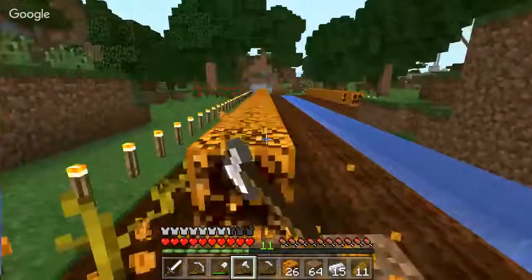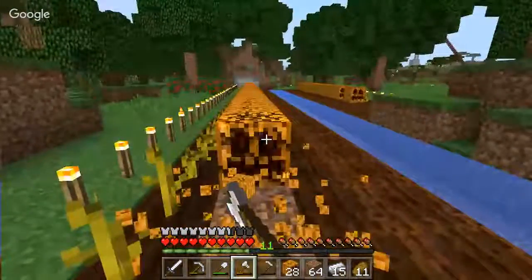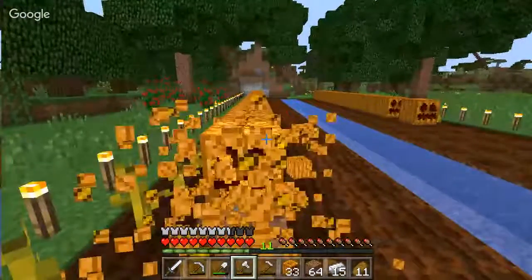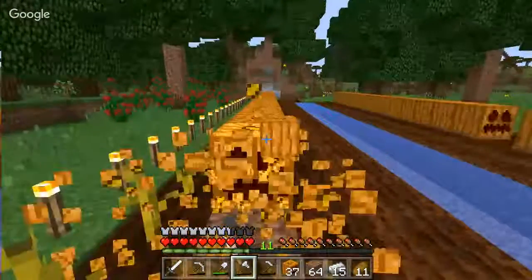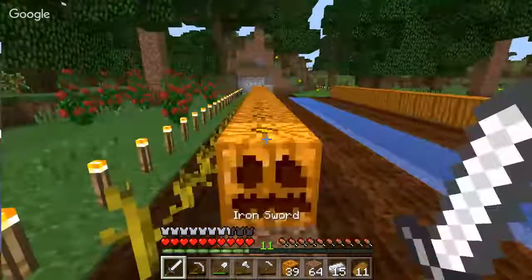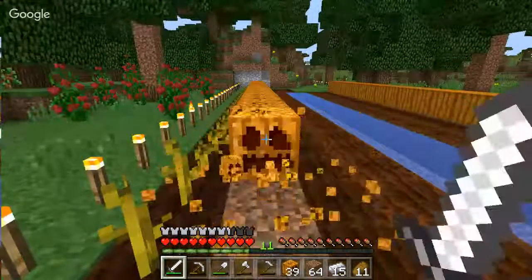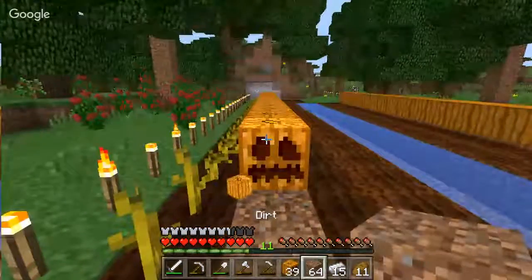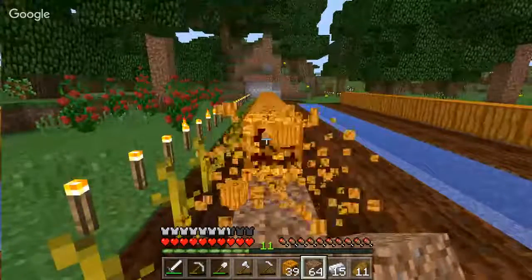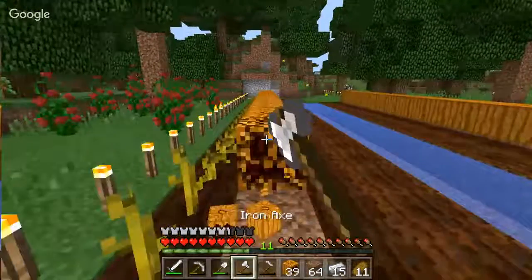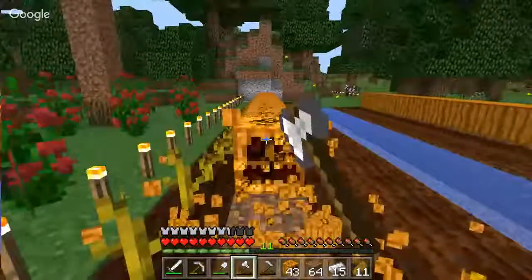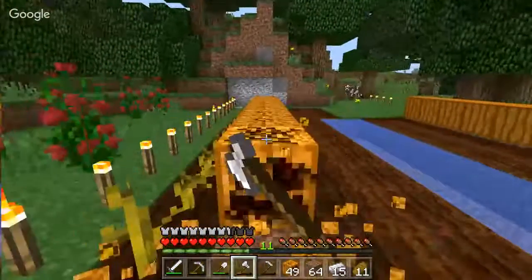This is the most efficient method of doing a pumpkin farm that is imaginable. So as you can see, I can harvest with my axe like I was doing, or I can do it with a sword, or you can even just use your bare hands and harvest them, but my iron axe seems to be the fastest. So that's a way of getting tons of pumpkins.